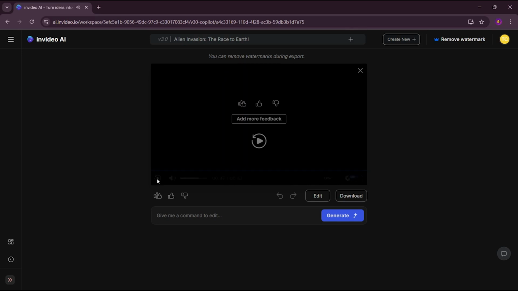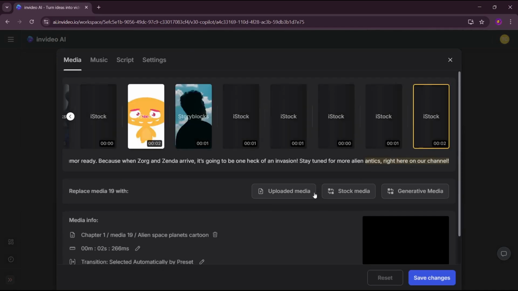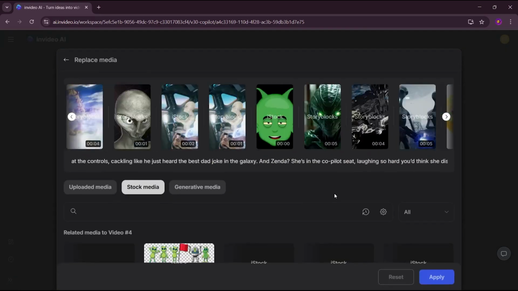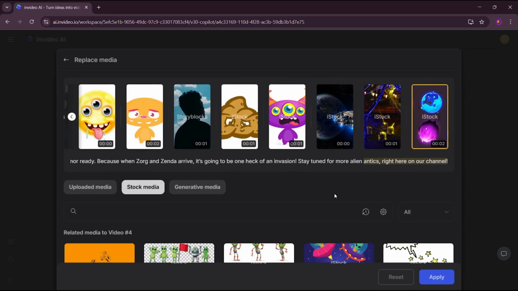Let's say we want to do some changes. Click on the edit button. Here you can pick B-rolls, music, and scripts and set up some settings. You can even upload your own files and media. Just play with the buttons and find the best settings for you.